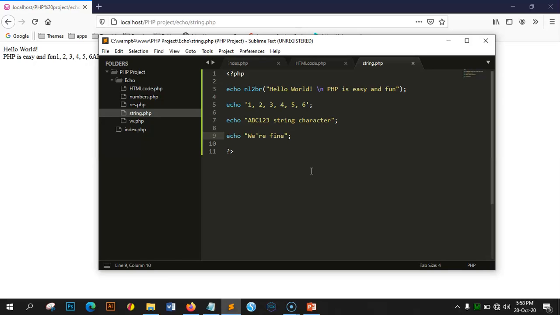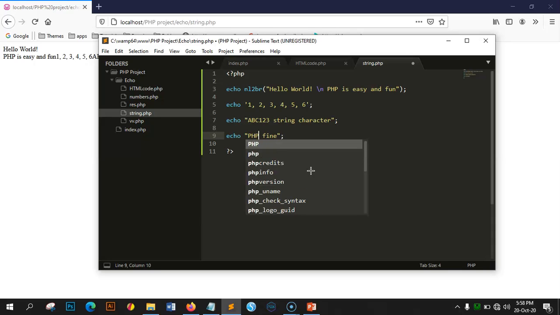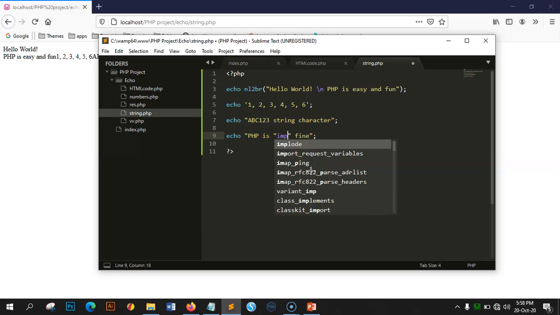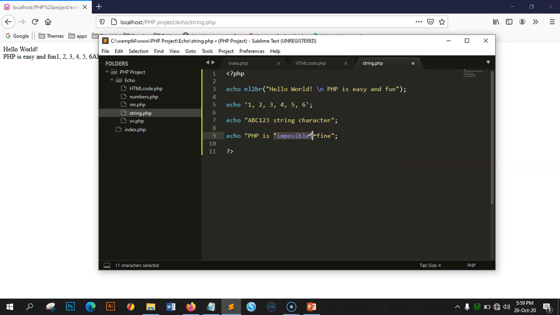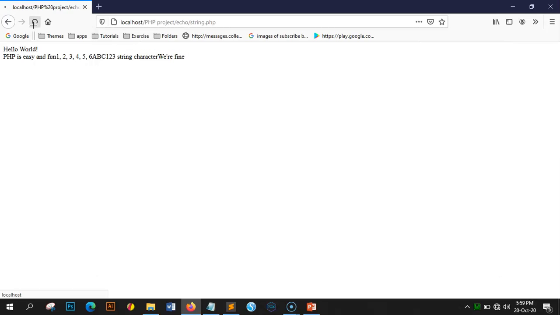On the other hand, if peradventure you want to print out something like "PHP is impossible," you want this word to appear just the way it is. So for this to happen, you have to use a single quote. So if you know that the word you want to output will have a single quote within it, then you use the double quote to wrap your string. If it has a double quote within your string and you want it to appear just that way, you use the single quote to wrap the string. So that is how it works here.